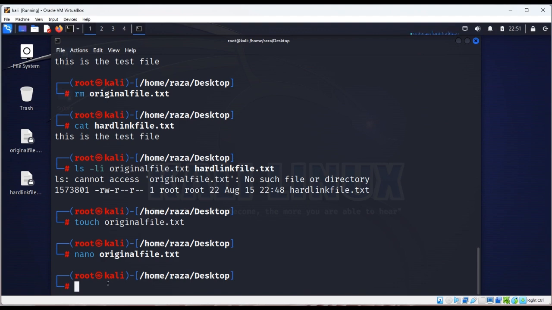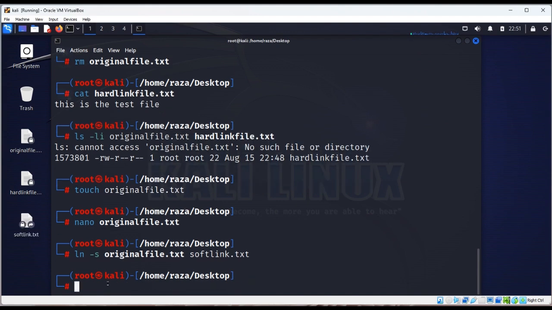After that, if I need to create a symbolic link, or soft link as we also call it, I can type ln -s, then the file name, original file, and after that I can write any name with this, so softlink.txt, and after that you have to press enter.